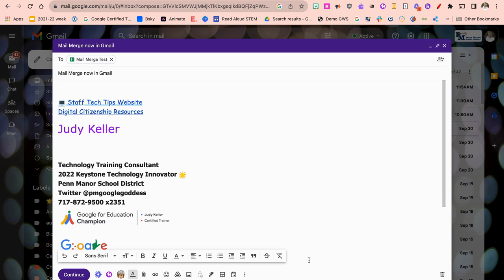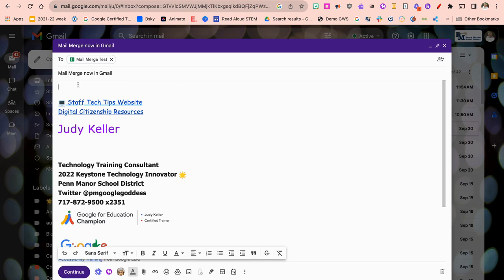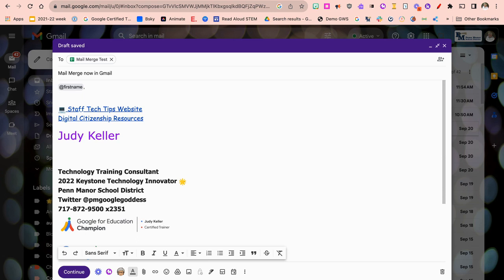But now I want to start my email. And so I want to start with their first name. So I'm going to simply put an @ symbol and select the first name. Put a comma, and then I'm going to insert my text. When I'm ready to send, I'm going to click on Continue.